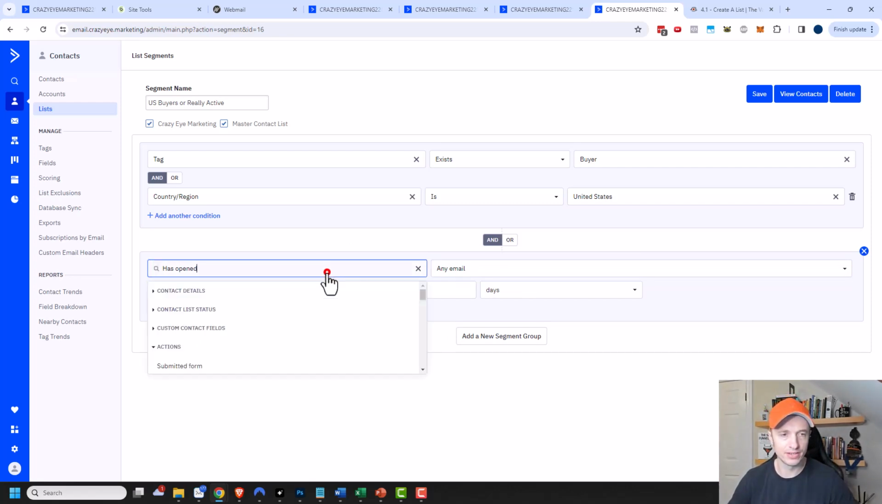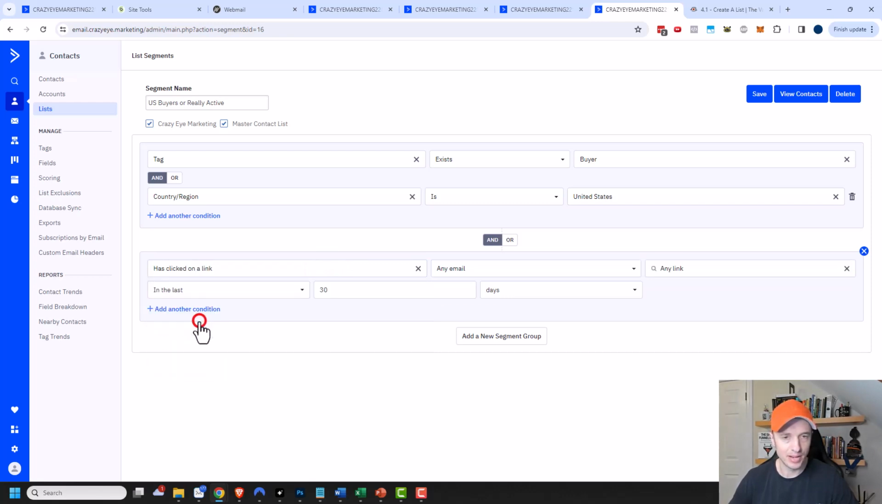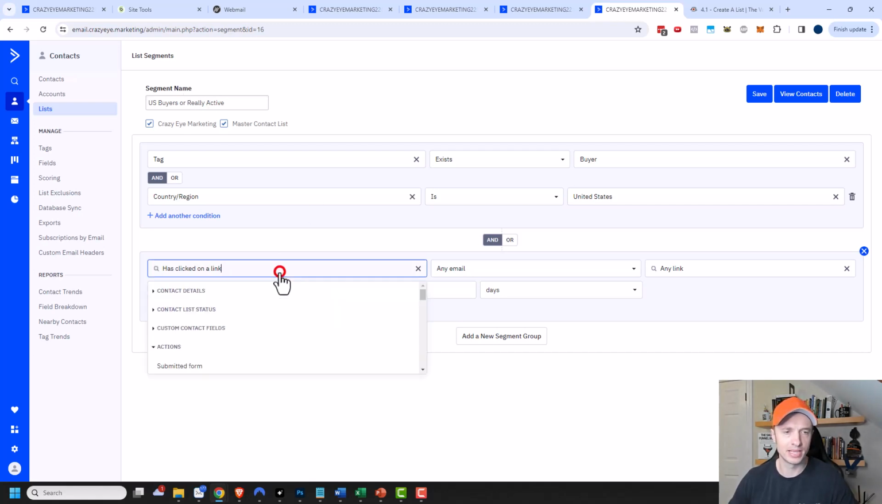So let's look for another condition. Let's come down here and see. So "has clicked on a link." That might be useful. Any email, any link in the last 30 days. So useful information and could be a good segment of people that have clicked on a link recently. That way you know that they have valid email addresses and they're clicking on links that you're sending out. So definitely a valid segment, but not what we're really going for in this particular segment that we're creating.